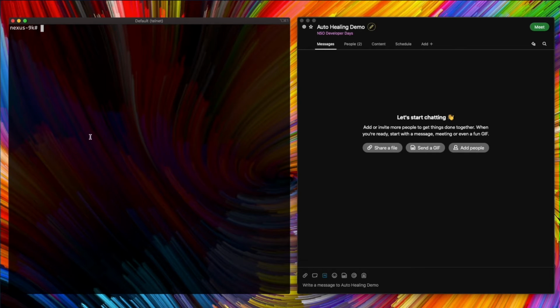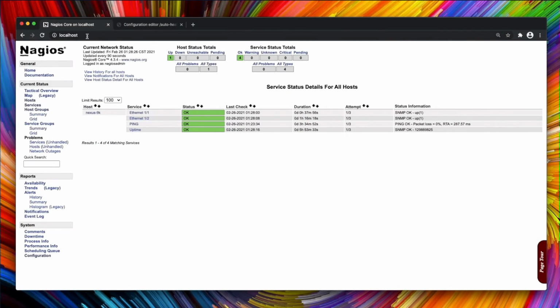Okay, so this is the Nexus 9K terminal. And on the right side, we have a WebEx collaboration platform. The automation that we are doing is completely in the background. It's not visible what's happening. So we thought of giving an interface so that you get to know what exactly is happening in the backend. So we have created a WebEx bot that will let us know what's happening in the background.